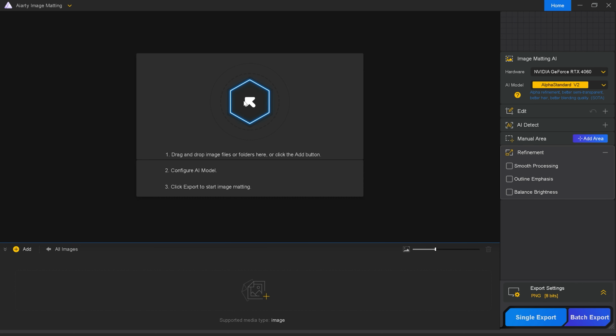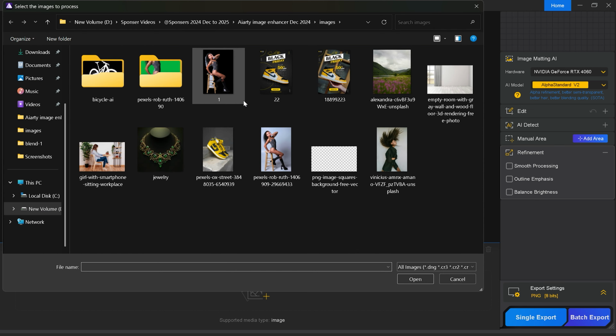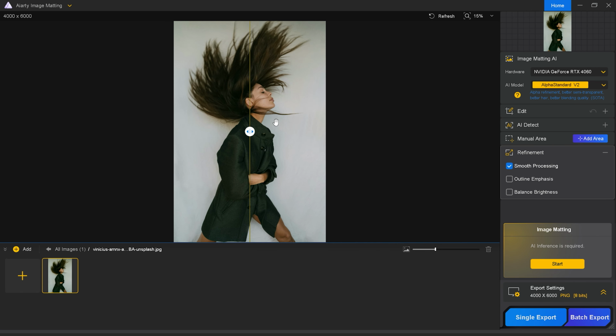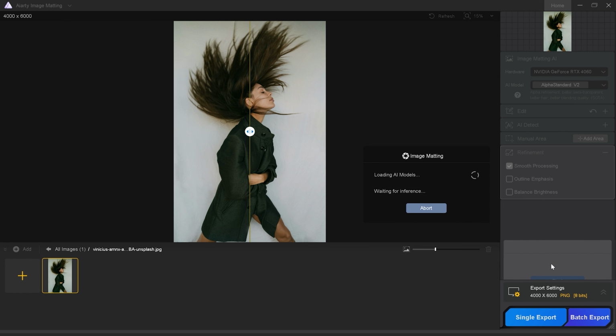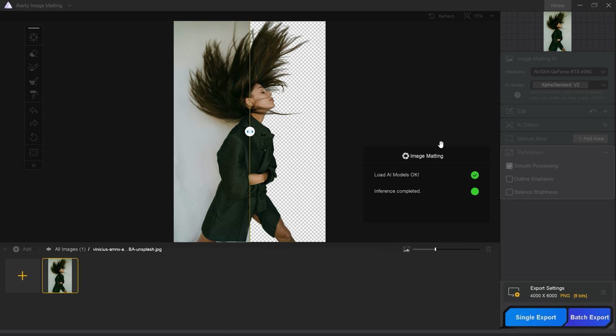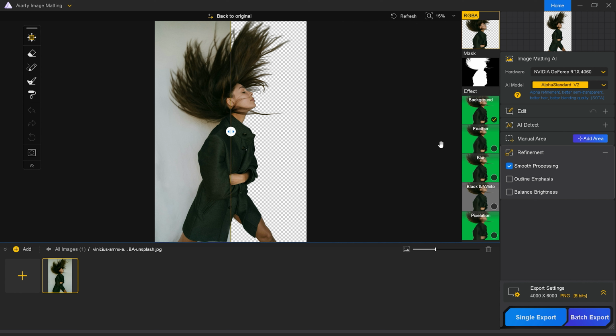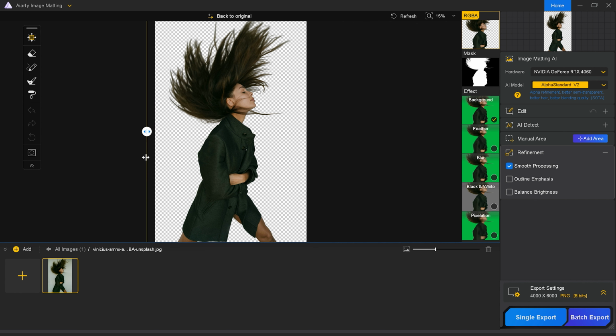Now let's upload an image. For images like this, select Alpha Standard V2. Enable smooth processing and click Start. After processing, it works like magic to remove the background from an image with messy hair. The result is amazing, the background is perfectly removed even around the hair.